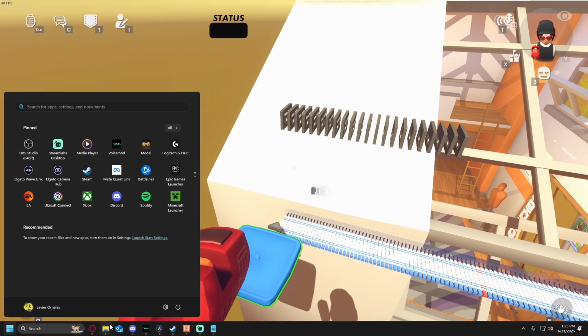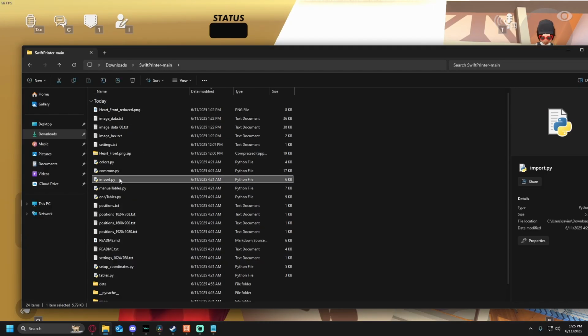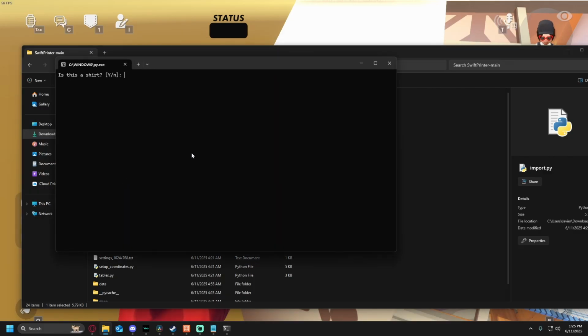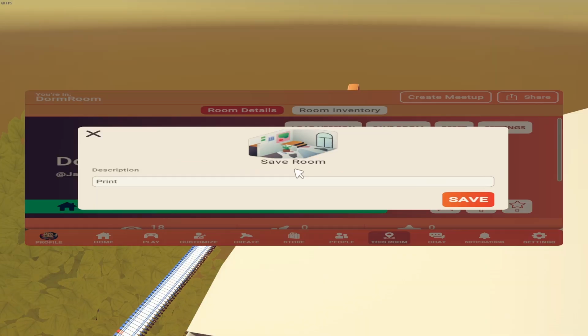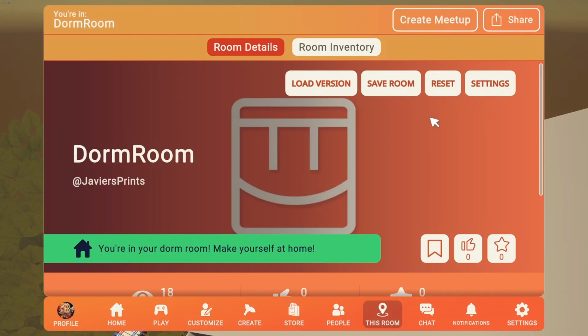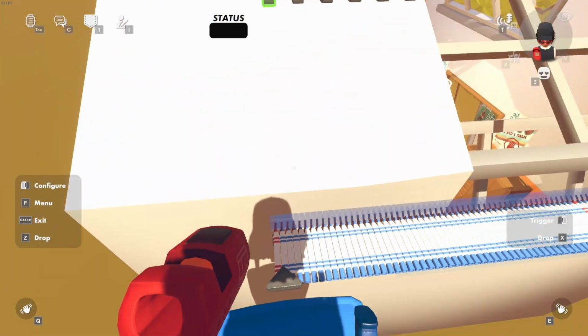Go back into Swift Printer and click on import py. It asks, is this a shirt, yes or no? Just press enter, and stay on this screen for now. Go back into Recroom, go into your watch and click on reset. It should eventually make you sit on this seat.